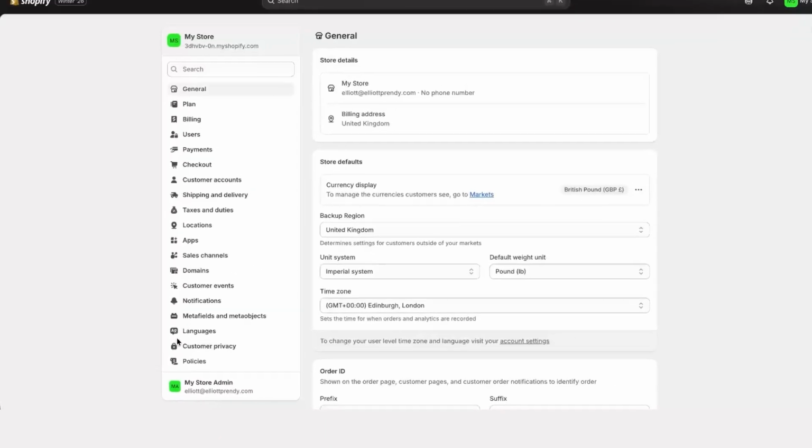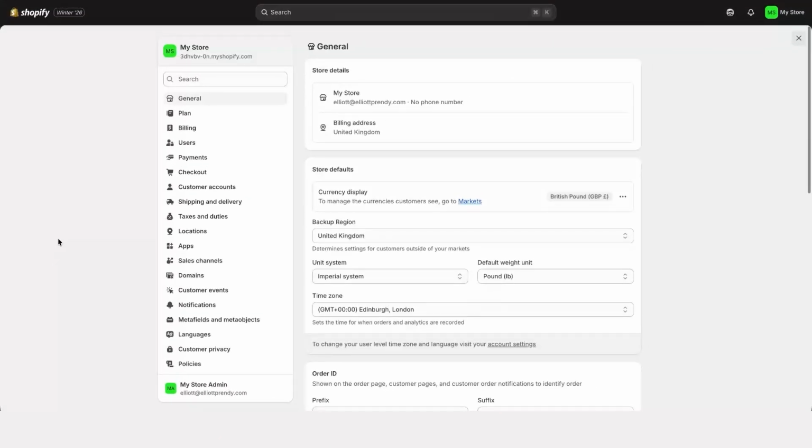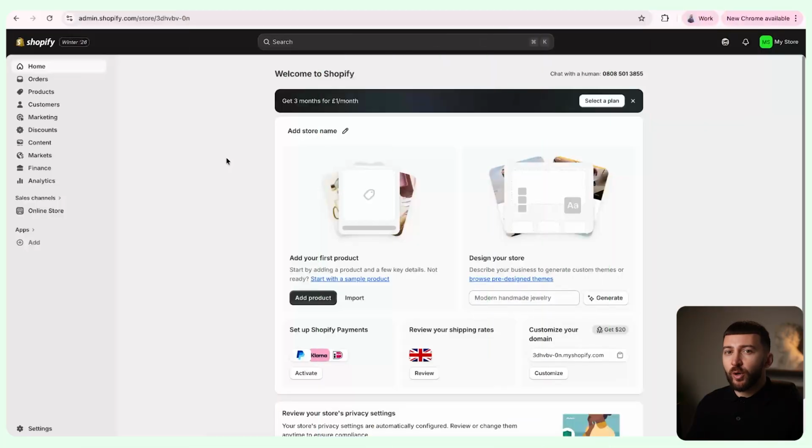So this lets you edit your store settings, such as adding a custom domain, creating shipping rates, setting up payments, taxes, and much more. So now I've given you an overview of Shopify. Let's install a theme onto our Shopify store. The first thing we're going to do is install a theme on our store.